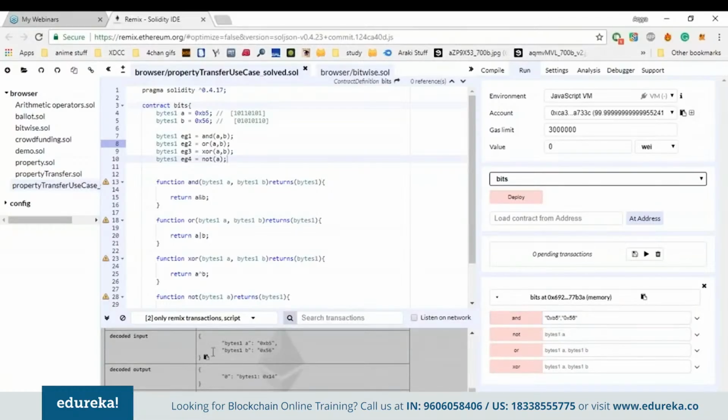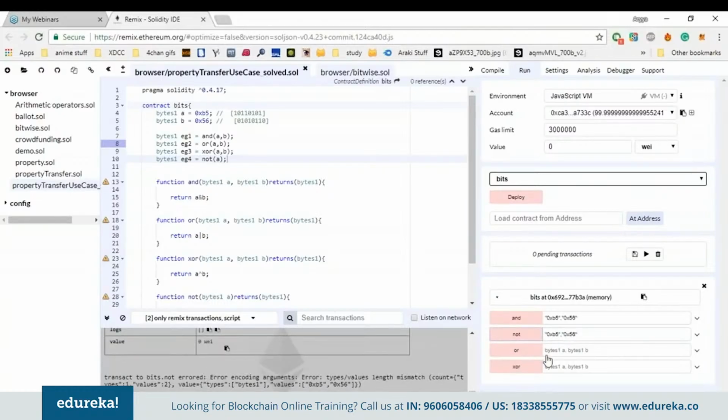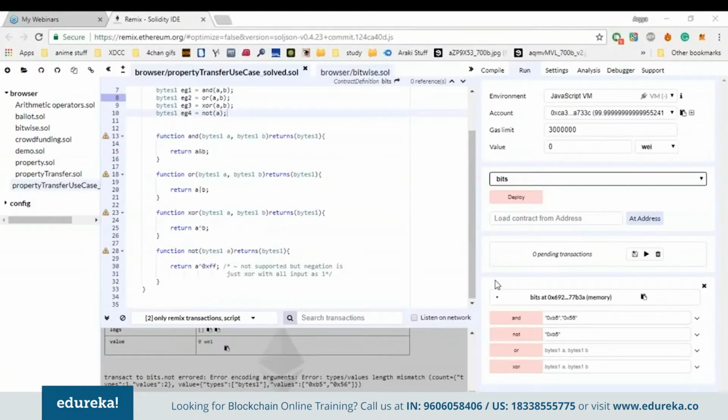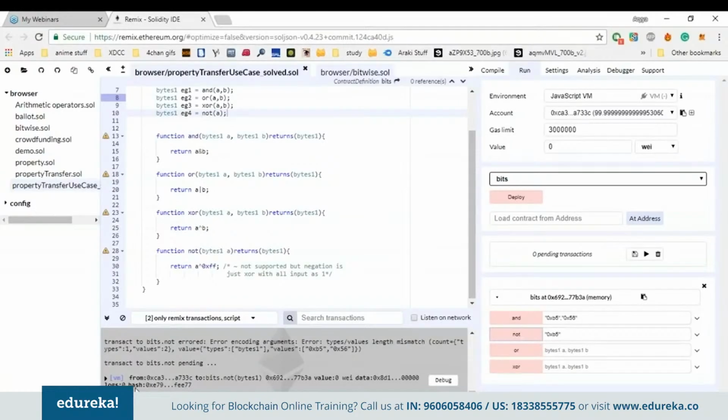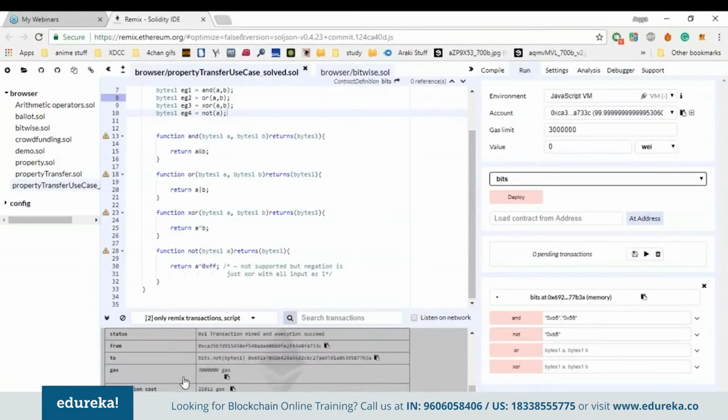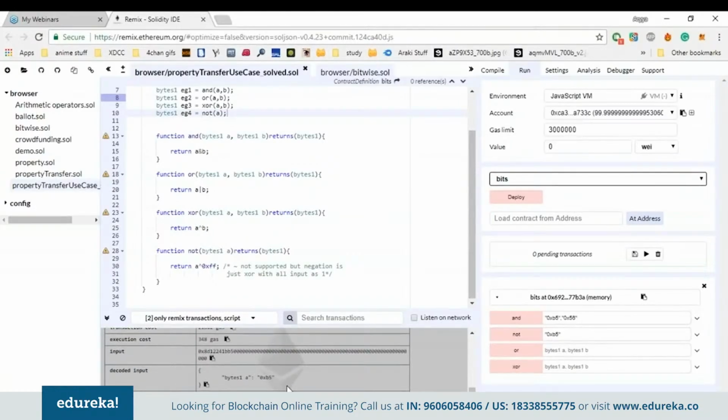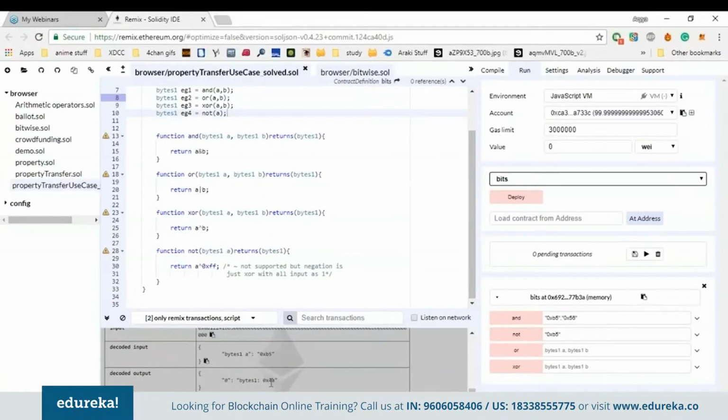And as you can see, the decoded input was 0xb5 and 0x56. The decoded output when both are ANDed is 0x14, which is hexadecimal 14. Now we can do the same for NOT. If we run the same thing for NOT, you see that our decoded input was 0xb5, and when you NOT it, you get 0x4a.